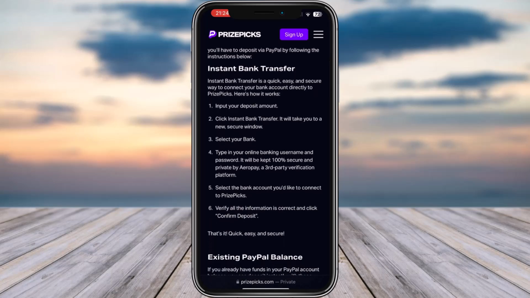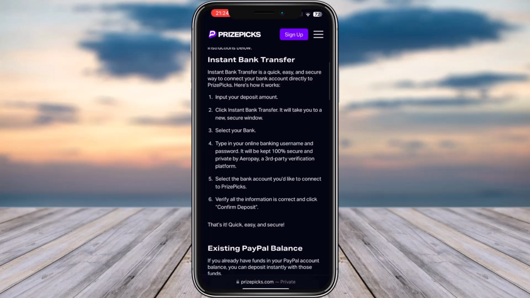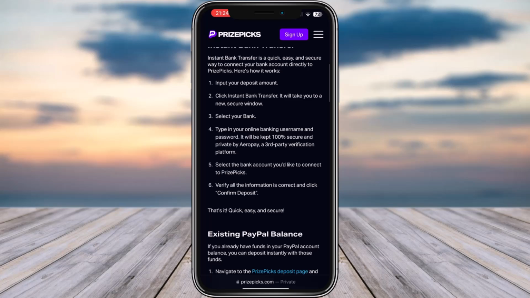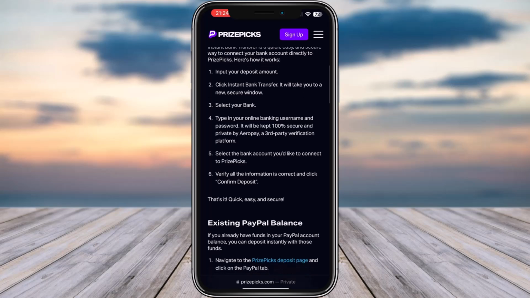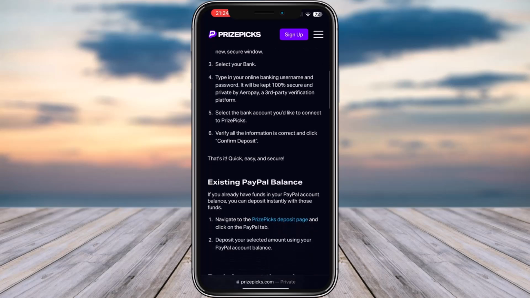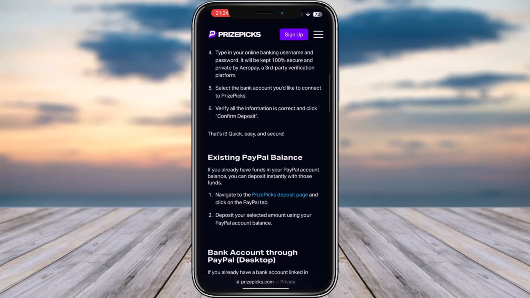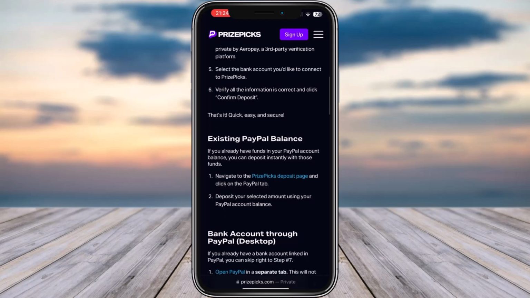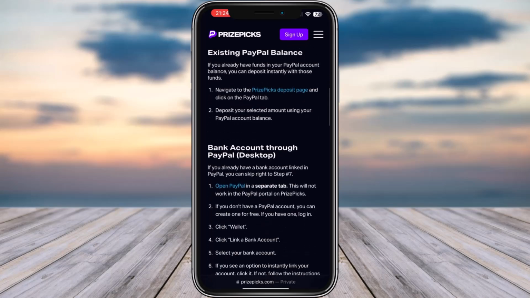Or if you want a bank transfer, go to your deposit section, add in the amount, and then tap on instant bank transfer. It will take you to a new secure window. Select your bank from over there, add in your information, and type in your online banking username and password as it will ask. Afterwards, select the bank account you would like to connect to PrizePicks. Then verify the information is correct and click confirm deposit. That's how you will be able to add funds as well.